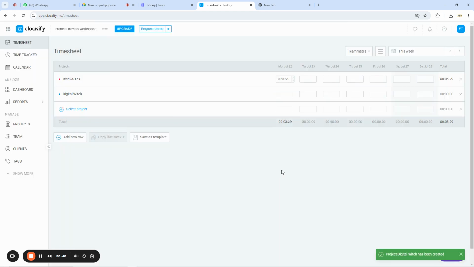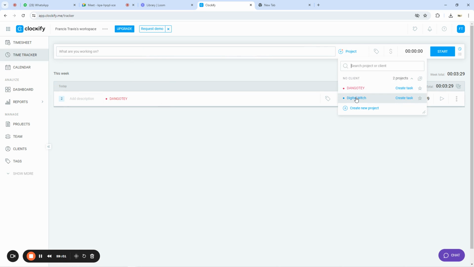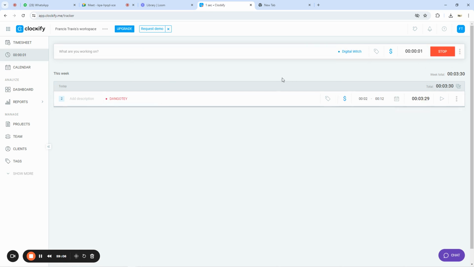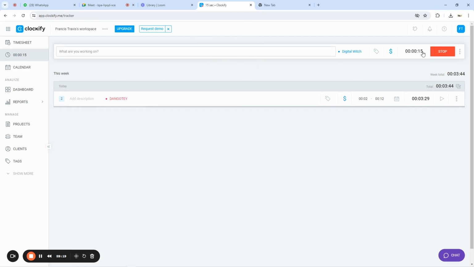When we create this, what can we do now? We can go back to our time tracker. If we are going to track for Dangote, we'll select Dangote. But if you are not going to do that, we select another project by clicking here, selecting Digital Witch, and then you start tracking time for Digital Witch. The interesting thing is that as it tracks, even if you're doing other things on your laptop, you can see the time counting here. You can see it's now counting 10 seconds on Clockify. When you come back, you can see that it's now 13 seconds.